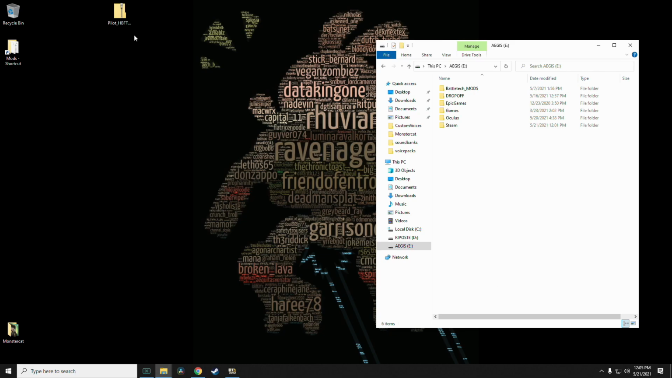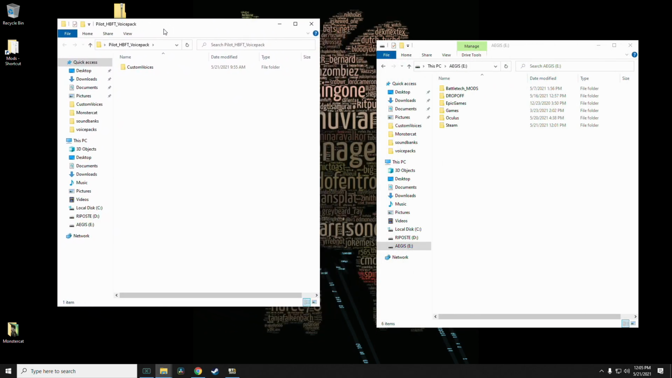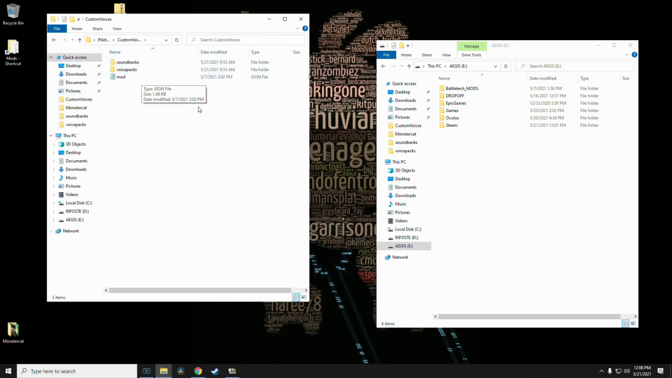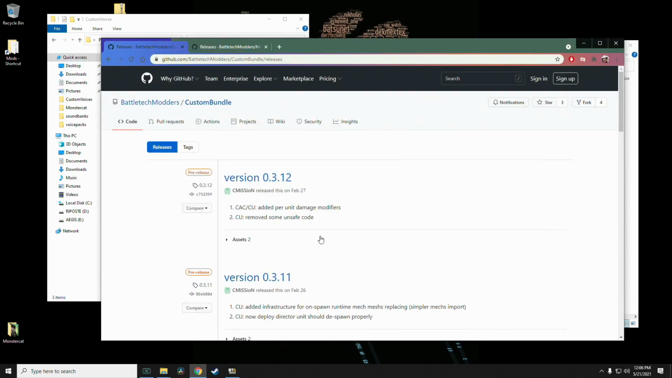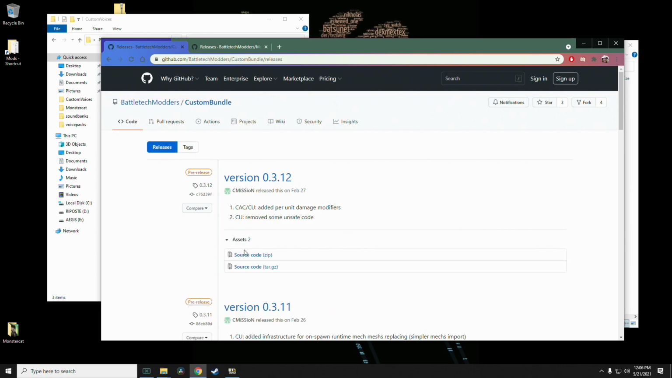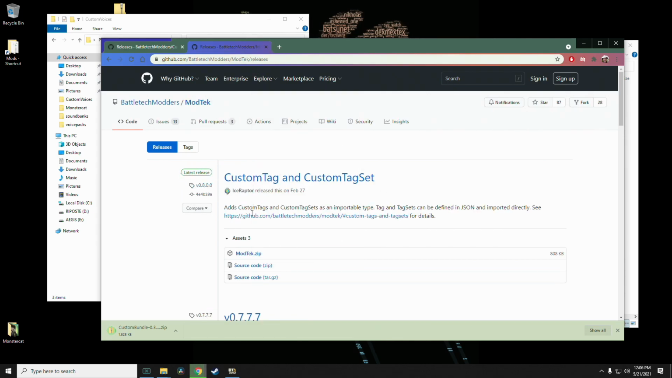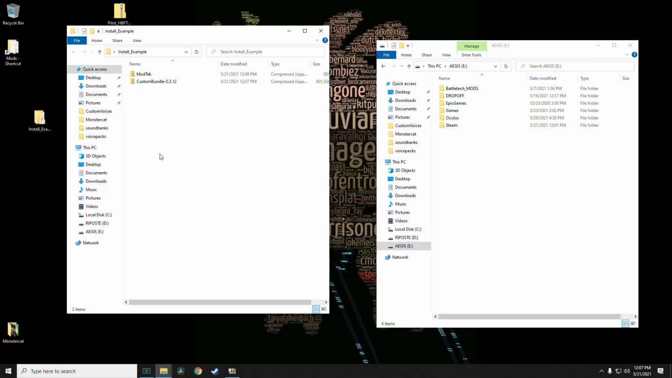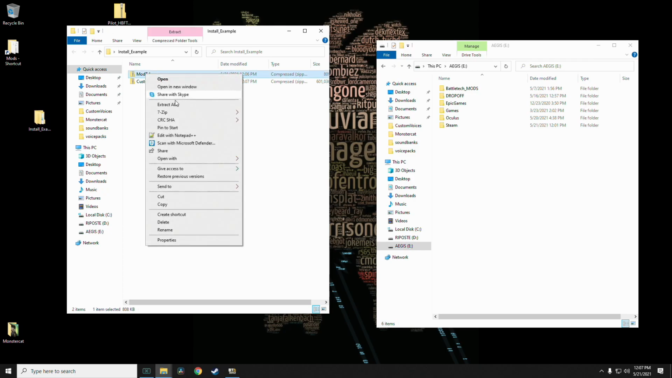Let's install it together. First, you'll want to select your custom voice pack and unzip it. Then you'll want to download both the latest custom bundle from K-Mission and ModTech from Ice Raptor. At the time of this recording, we are using custom bundle version 0.3.12 and ModTech version 0.8.0.0. Then you'll want to unzip both your ModTech and custom bundle downloads.